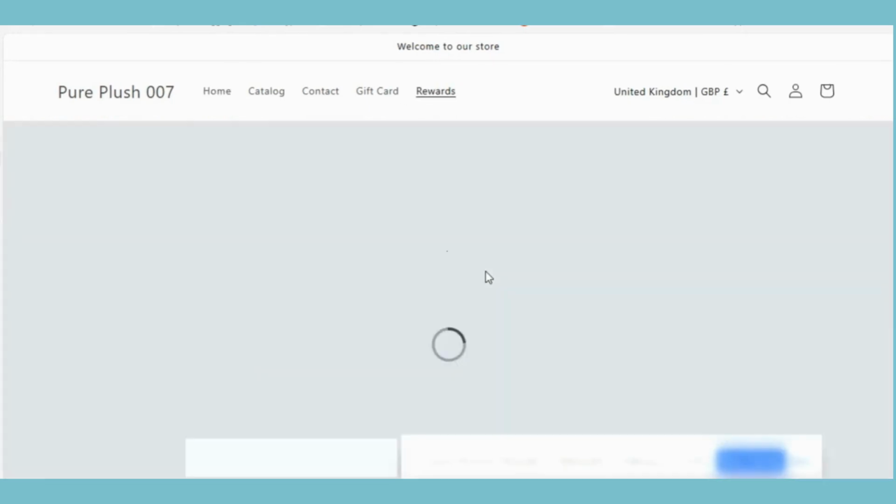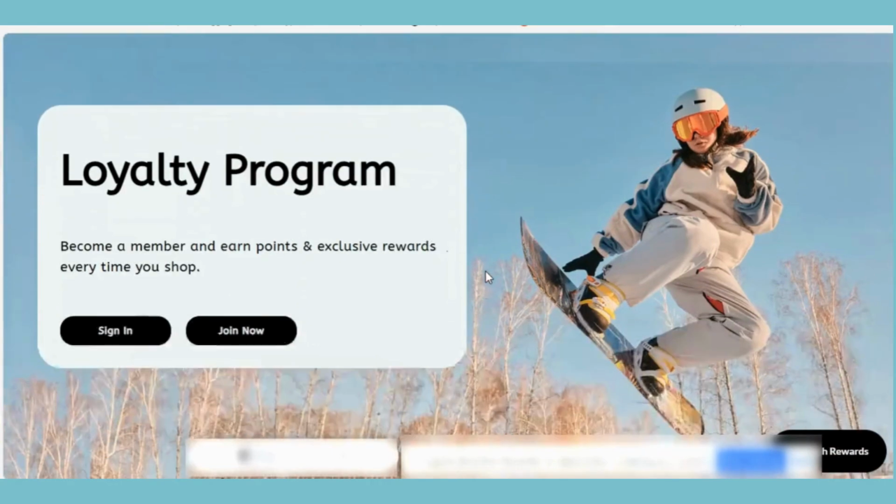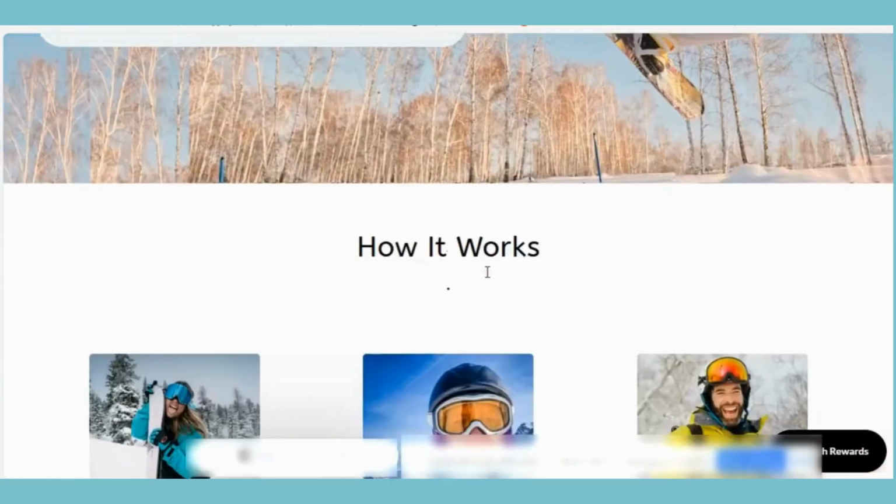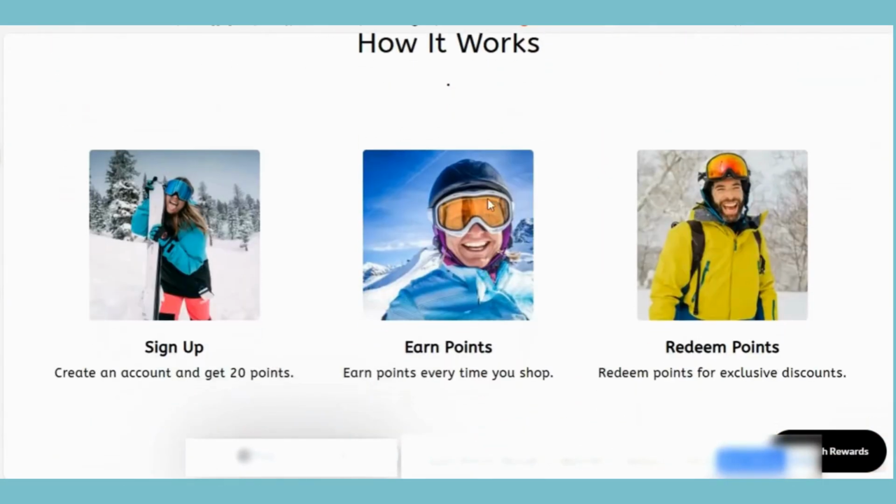We've set up rewards as a loyalty program here. Let's take a look at the How It Works section. It's already configured in 99 Minds, featuring the sign-up title, description, and image that you set up.